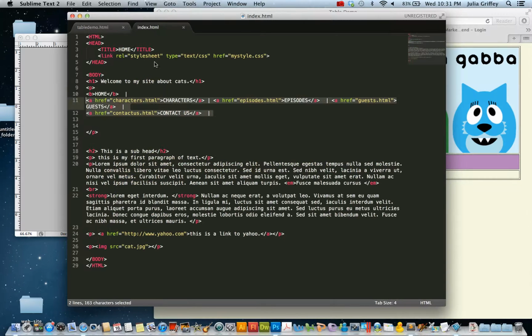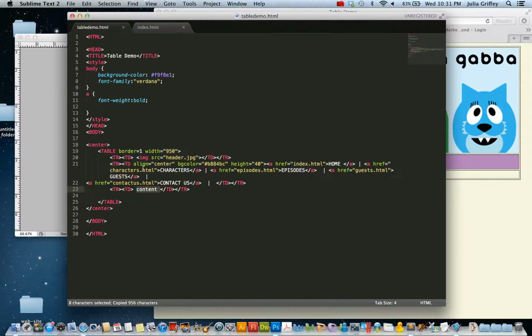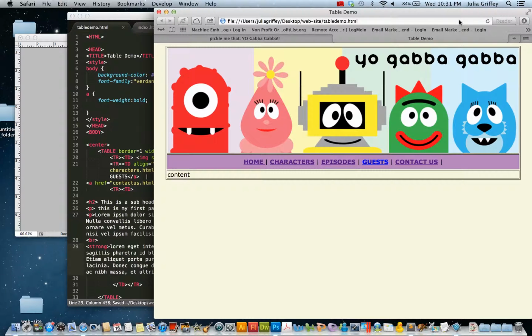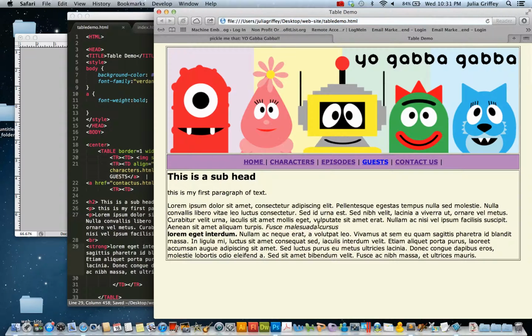So let's put our content in. From our previous example, we had this lorem ipsum, so I will grab that and paste it into the cell that holds my third column, my third row. And save. So that's not so horrible. We might want to add some padding over to the left here to bring it in.